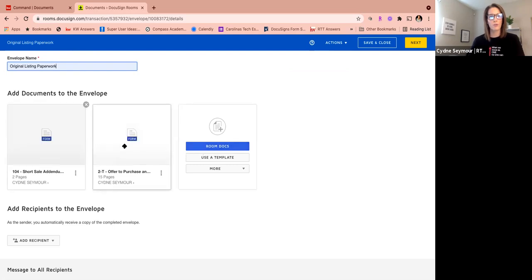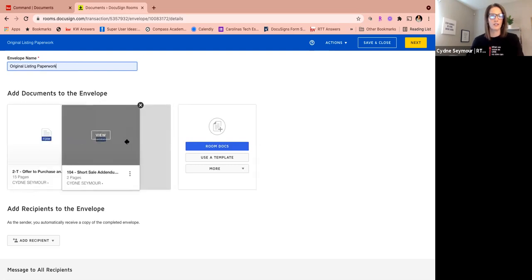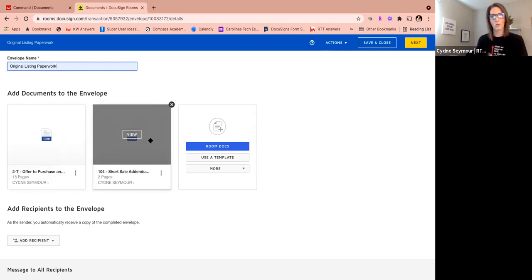We can also reorder the documents here. So for example, I have the short sale addendum first, and maybe I actually want the second document right here to be the first document. I can just click on these and move them, and it changes the order in which they're going to be received, because your buyers or sellers or whoever you're sending these to are going to receive these as one email where they'll just continue to go down through each page.